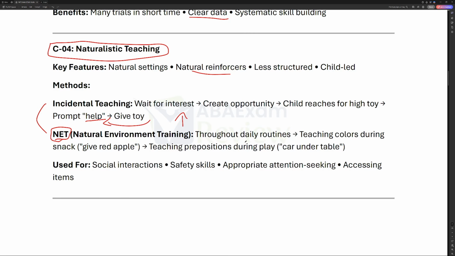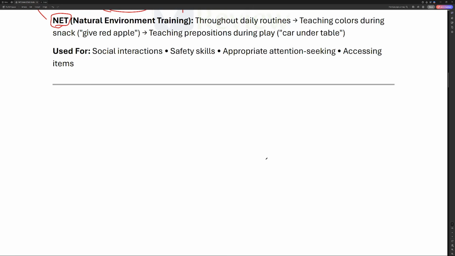DTT is not creative. It's structured. Naturalistic teaching, you can be creative. It's great for social interactions because it's hard to contrive that. Safety skills, attention seeking, accessing items, and of course being in the real world. Restaurants and schools and plays and churches and stores, wherever they go in a natural environment, NET is a good idea to use. It's going to be hard to do DTT in a grocery store.